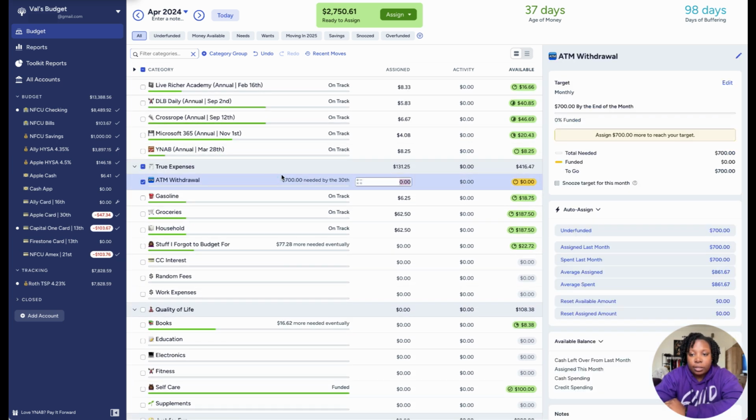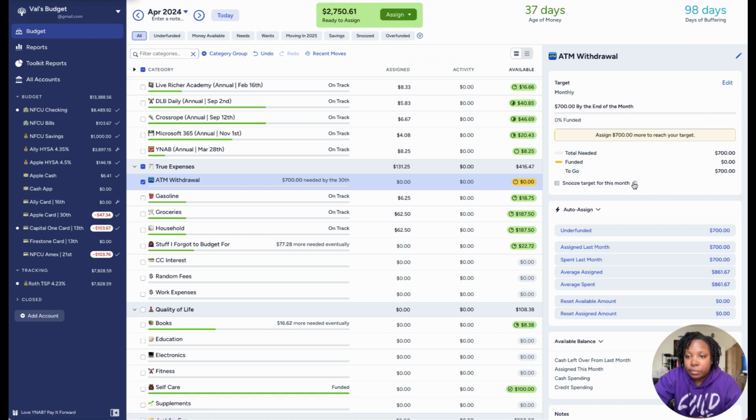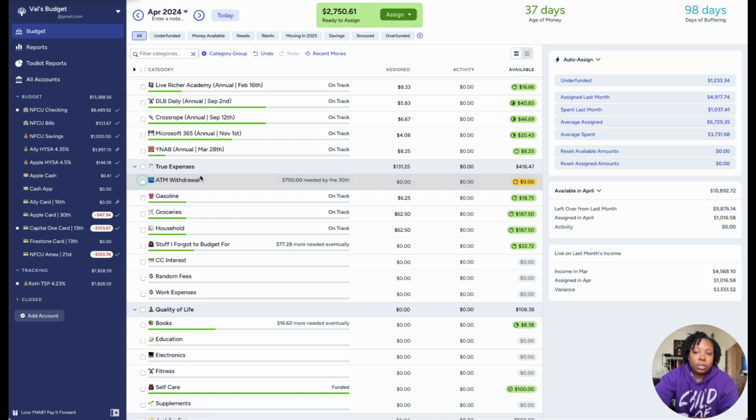So for my ATM, I'm gonna go ahead and snooze the target for this month because I don't need to spend that $700. So let's snooze that. Does not want to snooze. Oh, I can't snooze it until actually April hits. Okay, so we'll just leave it for right now, and then once April comes, I'll snooze that.